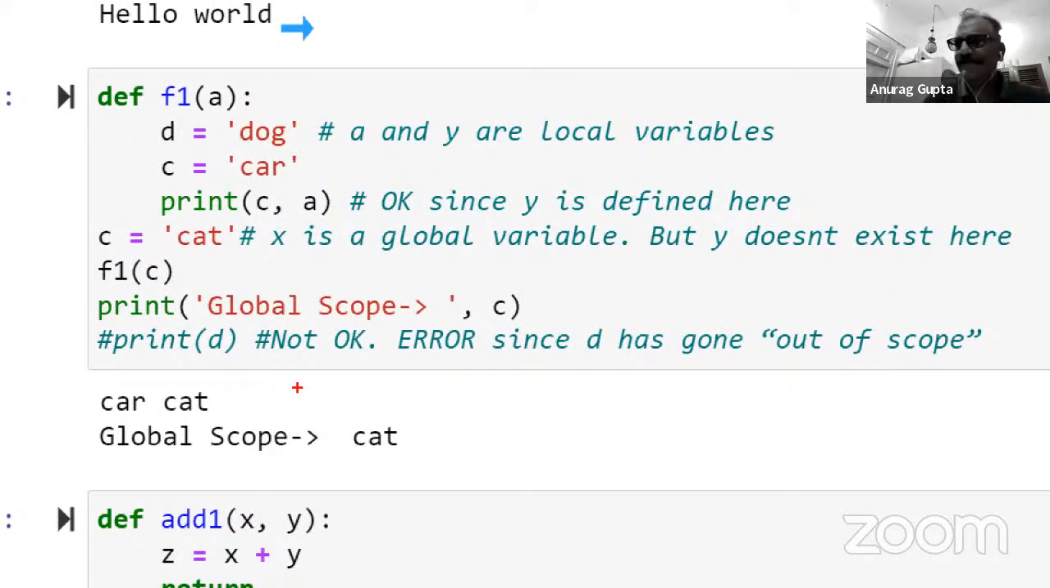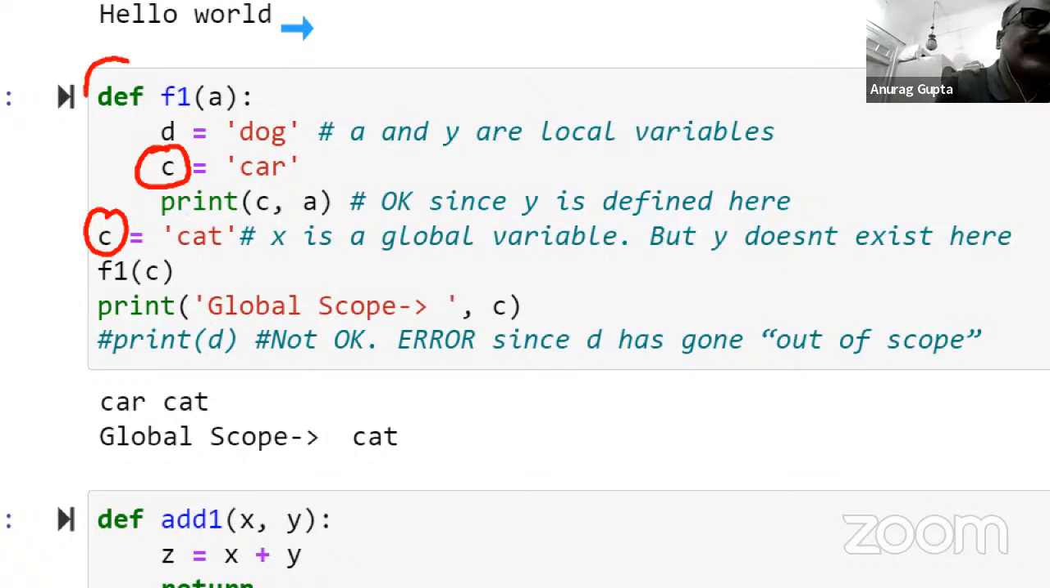Okay. I think you are confused because the variable C has got two definitions. The variable C is defined in two different places. They can coexist, there's no problem. So inside the function F1, C will be a car, but outside the function F1, C will be a cat.